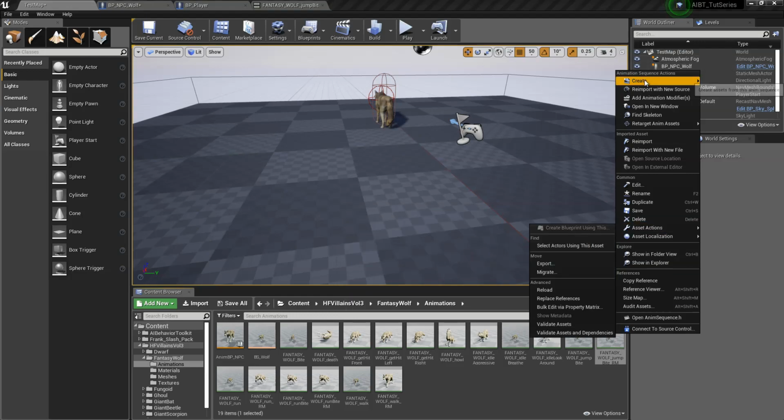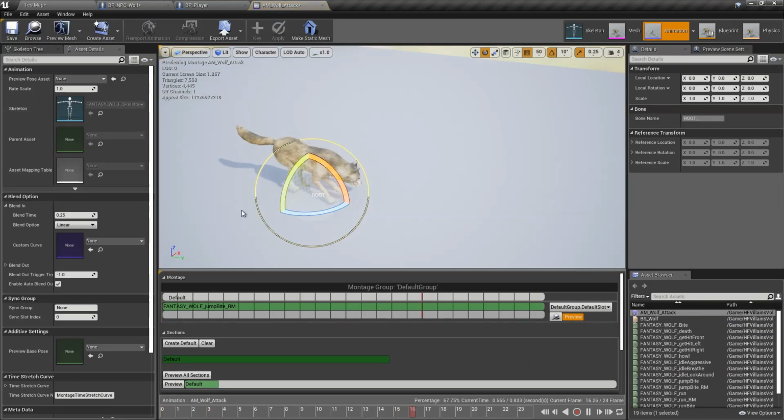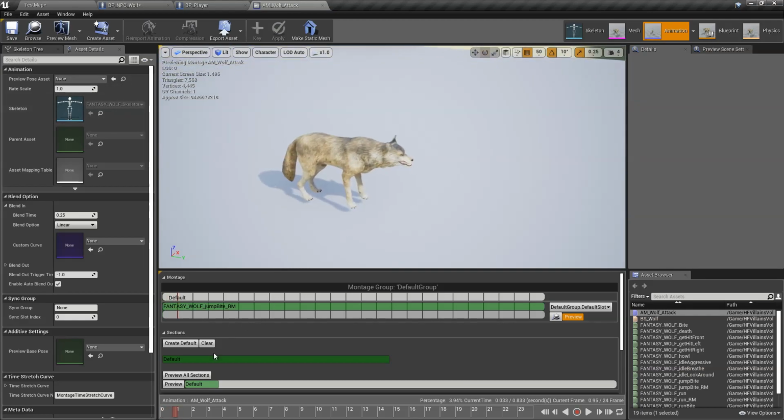We'll create an animontage using this animation. Let's name this AM wolf attack. Alright. Now, depending on your animation, you might want to adjust it so that the animation actually begins blending when the character moves. Some animations, it takes a couple of seconds before the root bone actually moves.